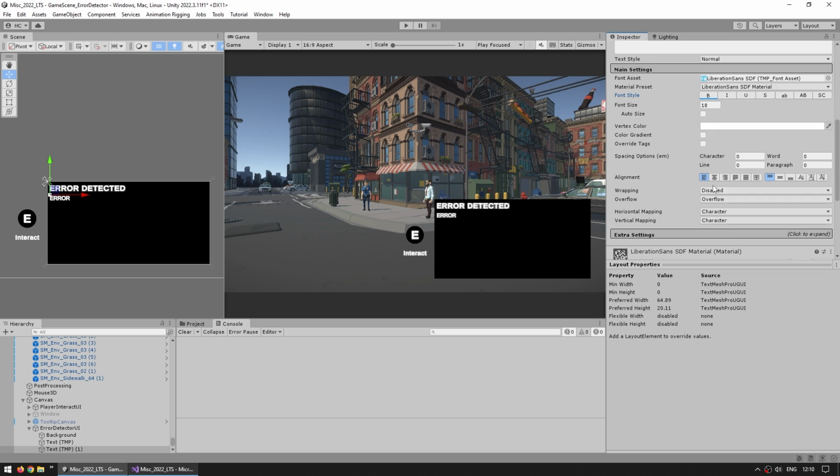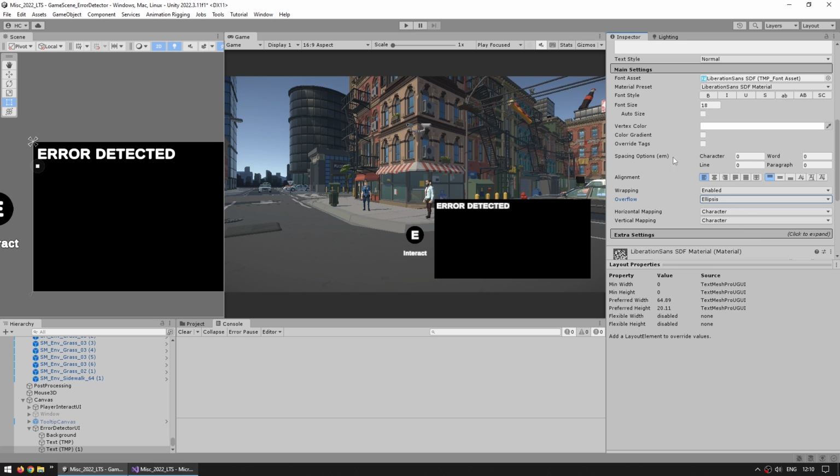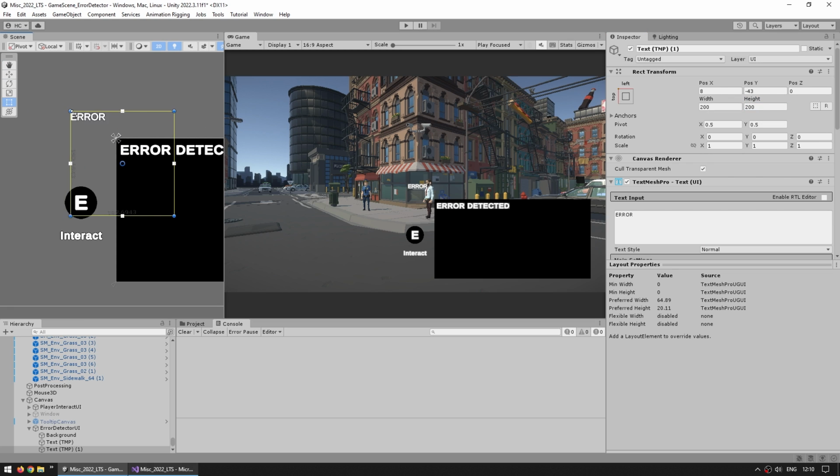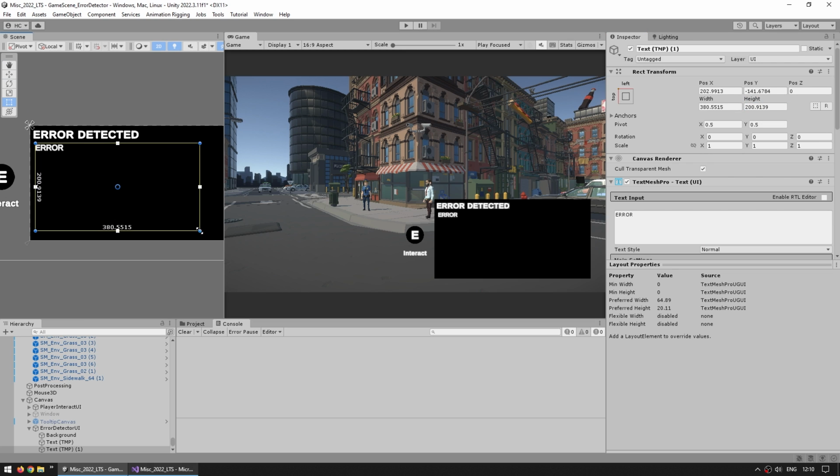Let's anchor it on the left, up, down, and this time we don't want it to actually overflow, so let's enable wrapping, and for overflow, let's put it on ellipses. And now we need to make sure to give it some kind of size and position it sort of like this, just like this.